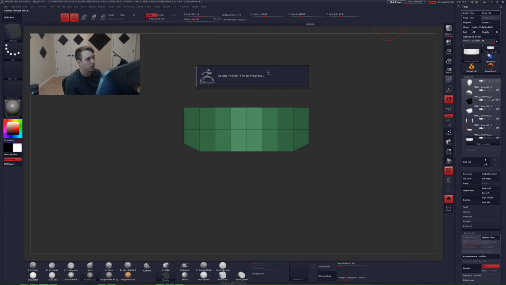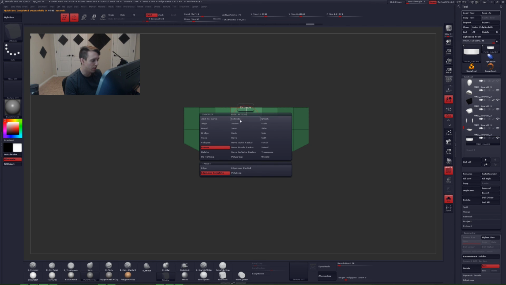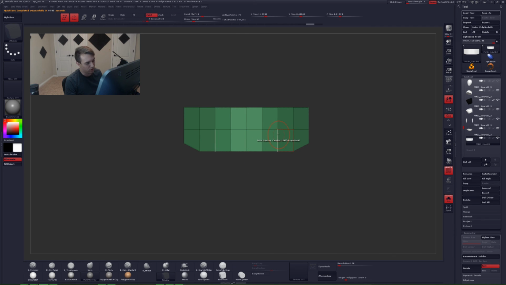All right, so we have quick saved, and now we want to use ZModeler to bevel. Bevel is kind of a cheap way, a cheating way, of essentially splitting these. And I did something pretty interesting here, or at least I think it's an interesting aspect of ZModeler.